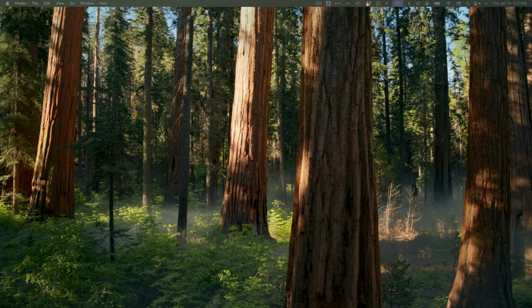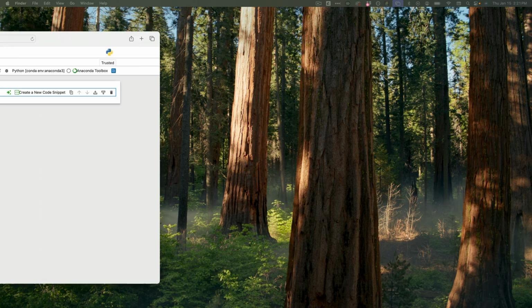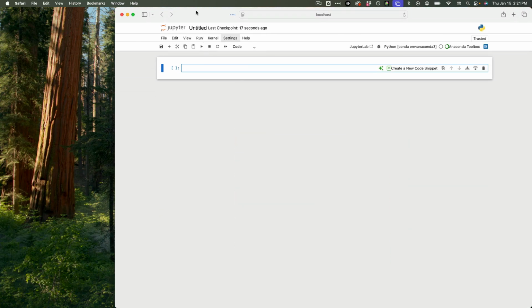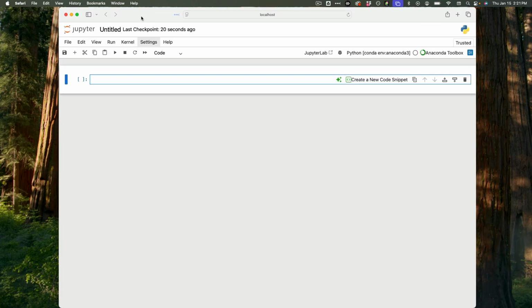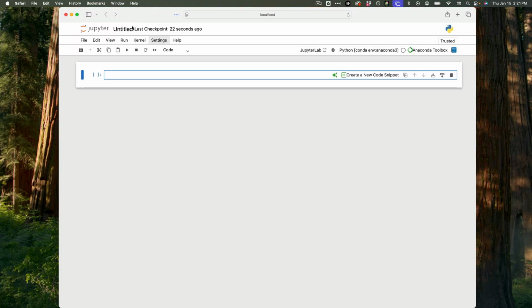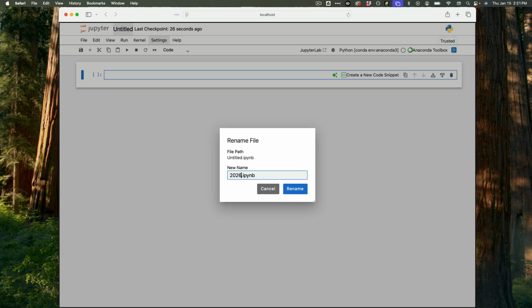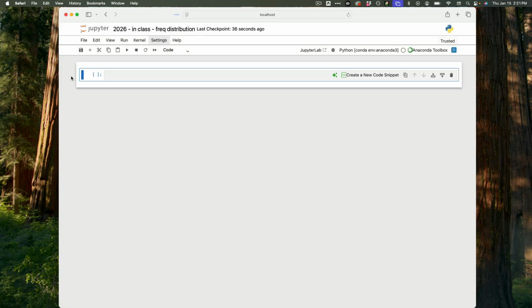Okay, let's just create a new notebook. Put the data file next to your Jupyter notebook. Okay, put your data file next to your Jupyter notebook, and let me see. I'm just going to move this. Hey, guys in the back, can you see? Is this better? A little bit better? Okay, so I'm going to title this 2026 in class frequency distribution.